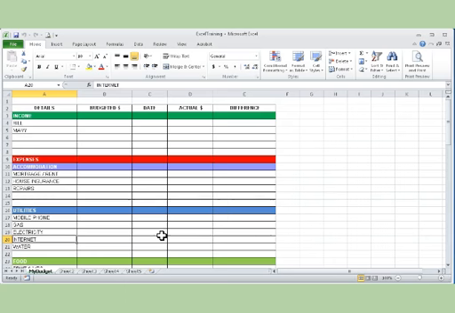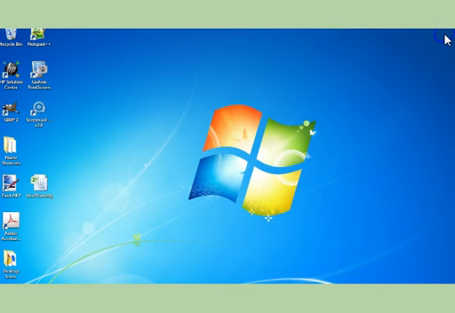By the way, we need to save our document, so we're just going to use the save button, save all our data so we don't lose anything, and click on X, and that'll close our data.